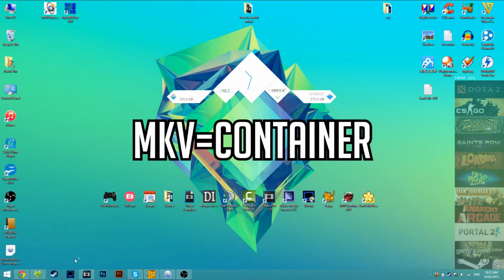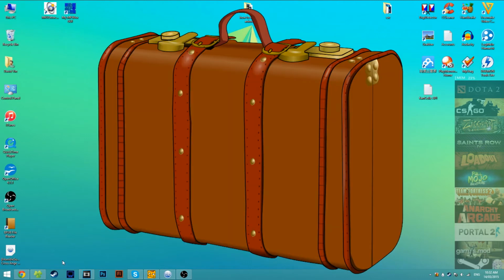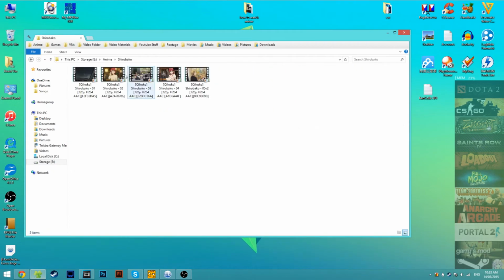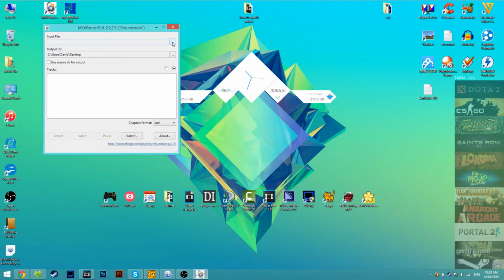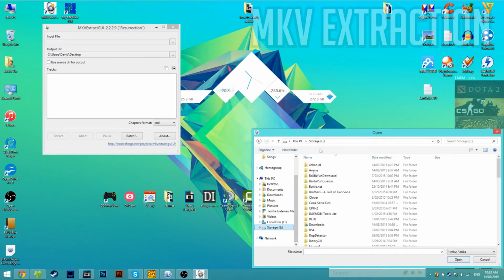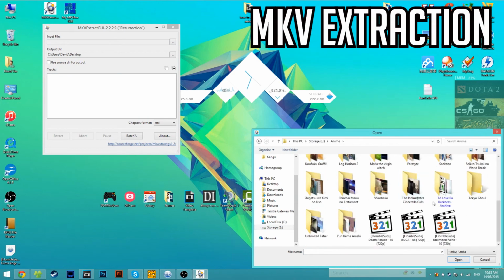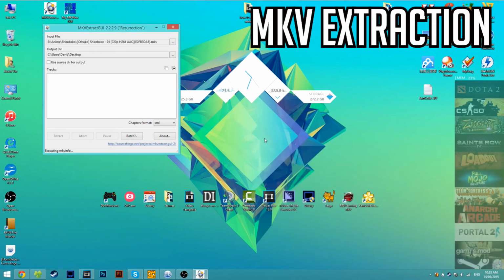An MKV file is a container, alright? It's like a suitcase. You put all the crap in there and you pack it, and that's an MKV. So an MKV is not MP4. An MKV has an MP4 inside, plus a subtitle or multiple subtitle tracks. And I can use programs like MKVExtract to extract these tracks. Okay, so for example, let me show you how I can convert this.